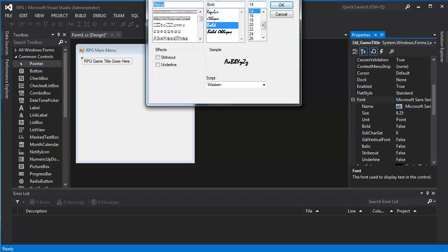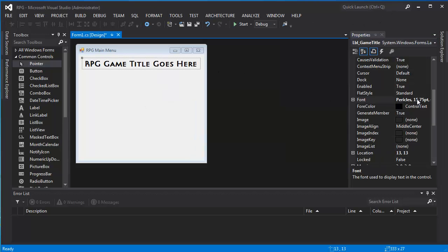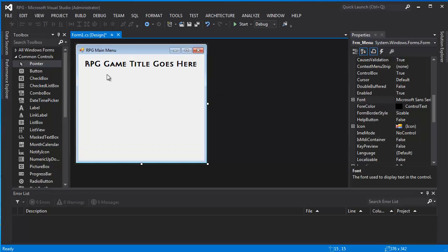Okay, I picked my font. I made it Pericles, and for whatever reason, it wanted to do 15.75 points. Not sure why it did it. I actually chose 16, but hey, I'm not going to argue. Looks okay. I got it centered along the top. And that'll help decide kind of where we put everything else.